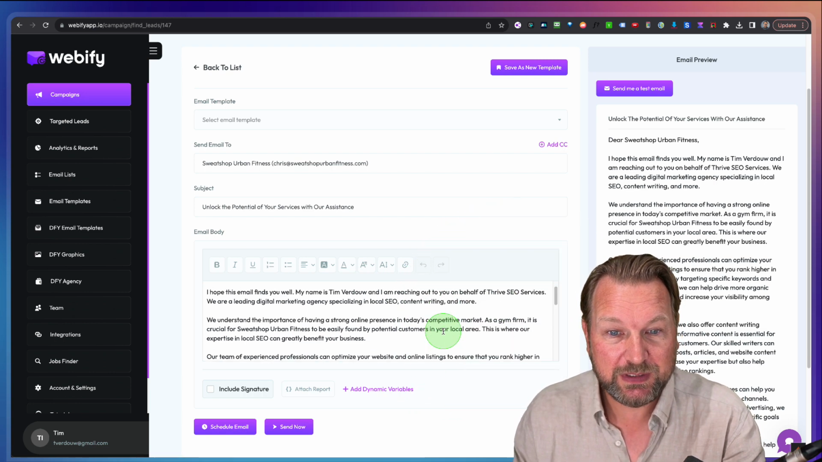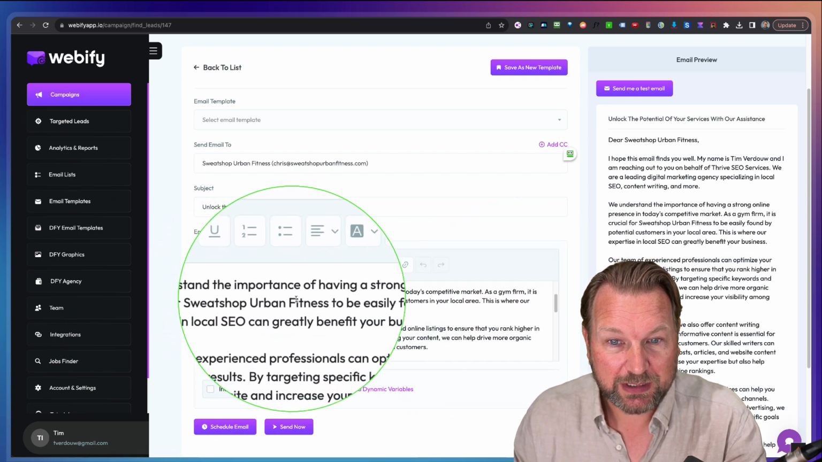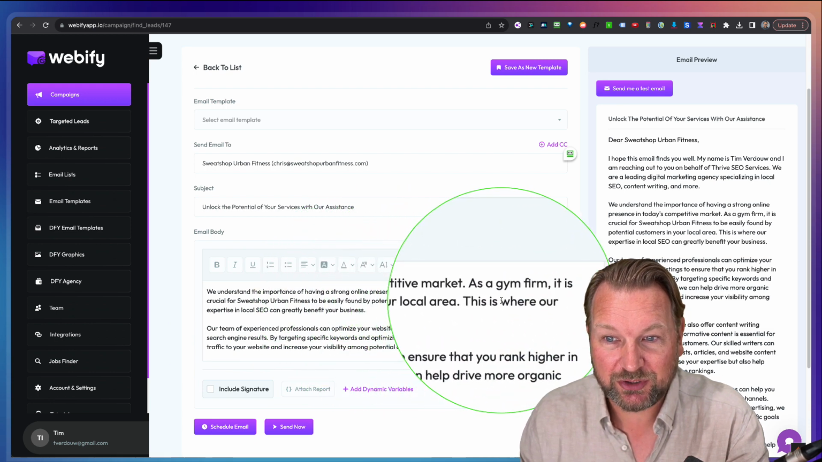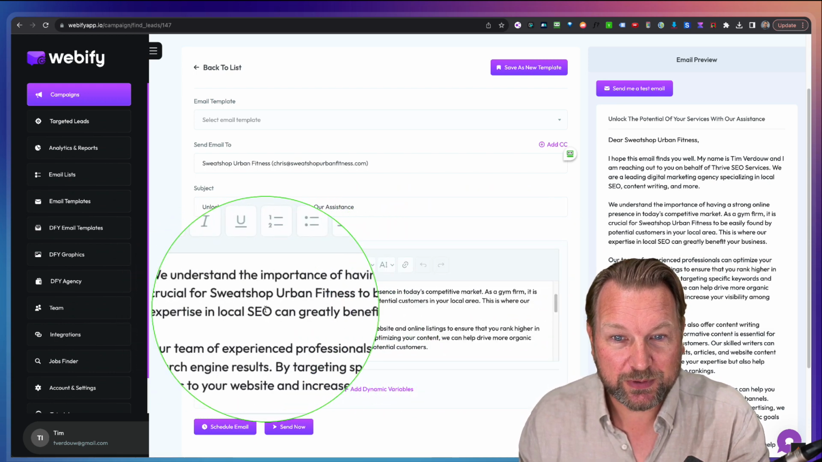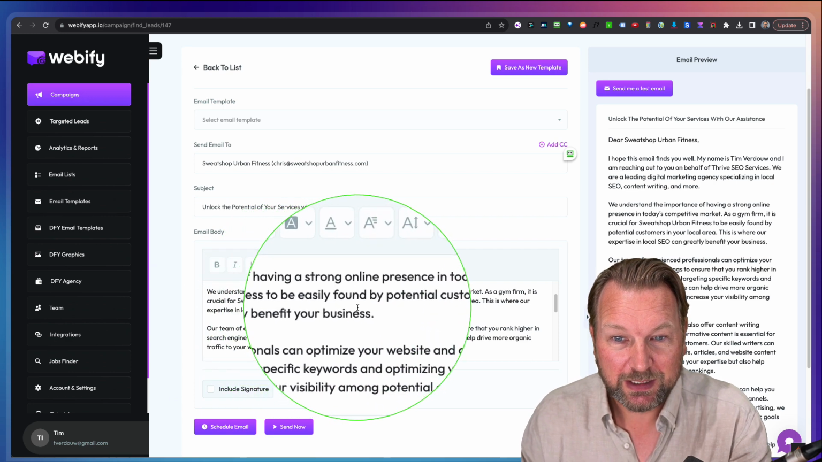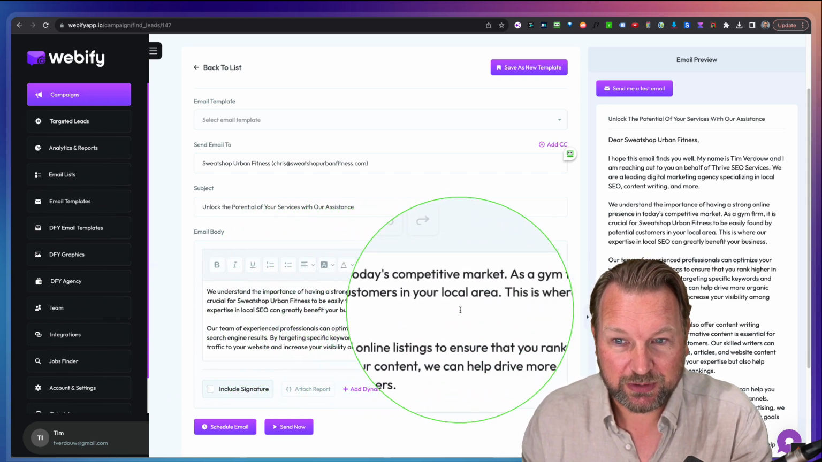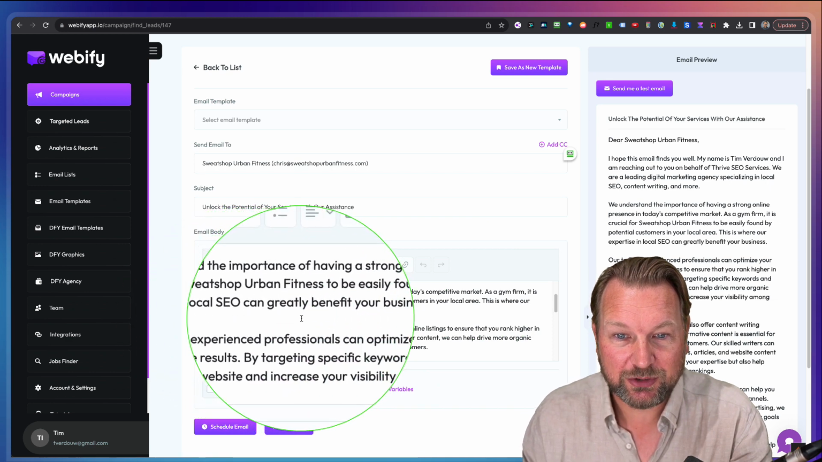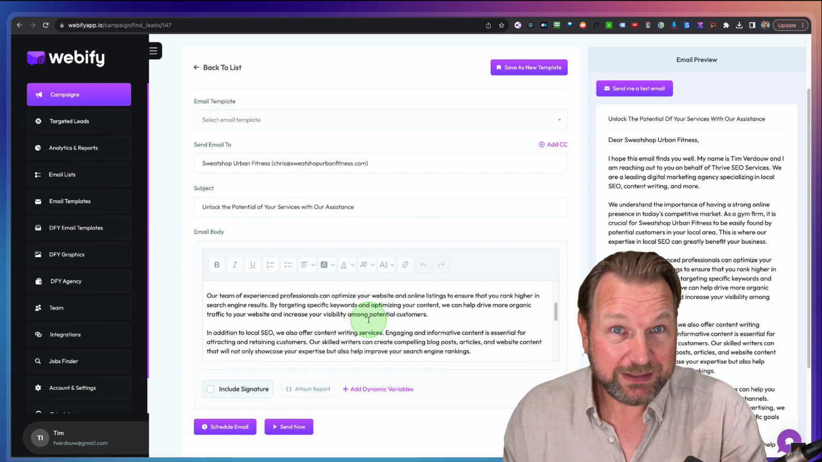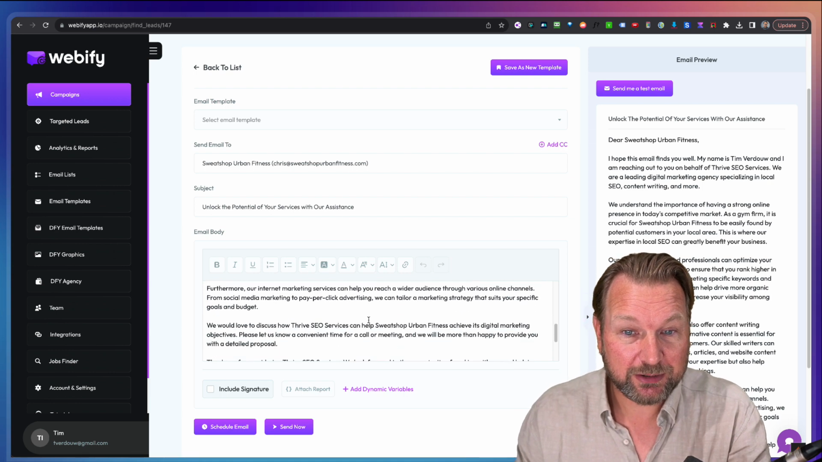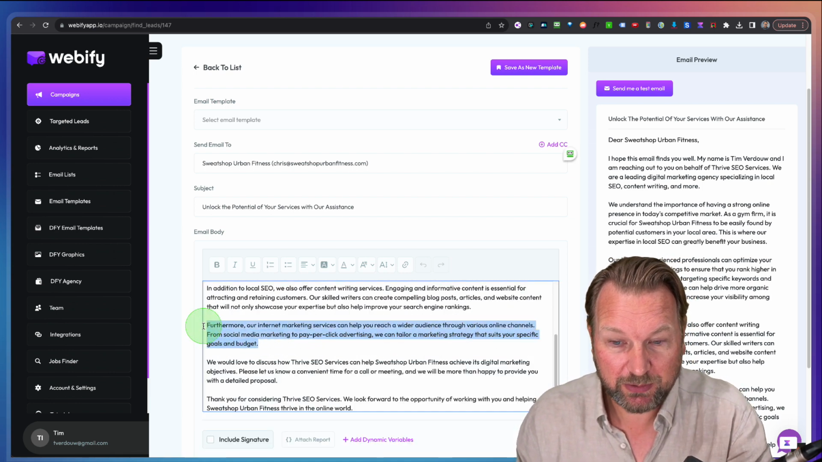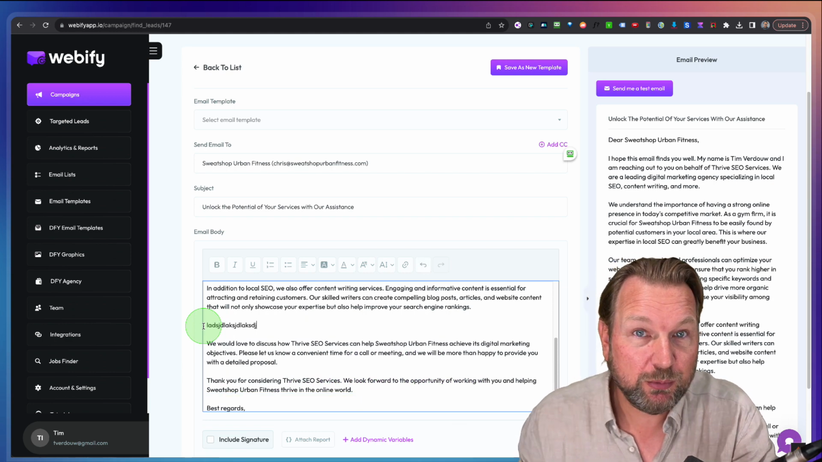So it uses all the details. And then, we understand the importance of having a strong online presence in today's competitive market. As a gym firm, it's crucial for Sweatshop Urban Fitness to be easily found by potential customers in your local area. This is where our expertise in local SEO can greatly benefit your business. So it generated a cold outreach email for us that we can use. And if you don't like it, you can simply say, okay, I'm going to delete this part, I'm going to do my own part.